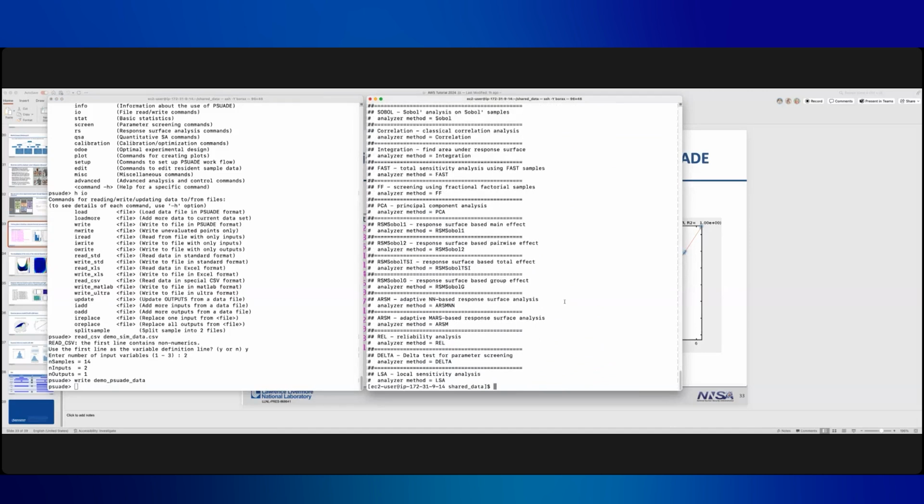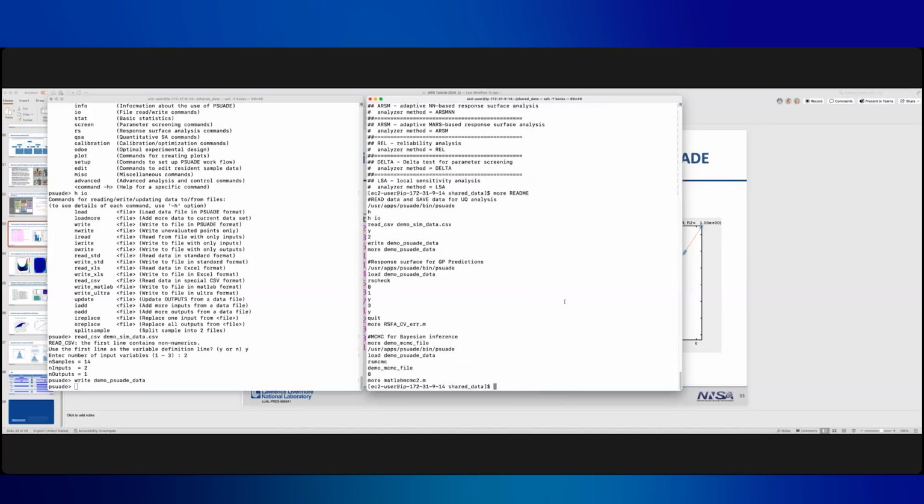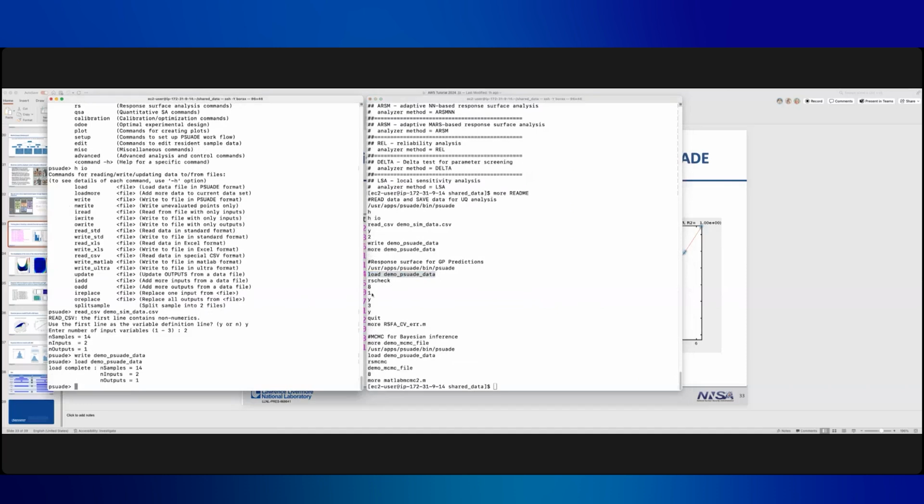So let's go back to the README again. The next step, once we have this one, is we're going to do the response surface for GP prediction to check how accurate that is. The first step is we're going to load this data again into the pSuite. Then we do the RS check, which is the response surface error check.